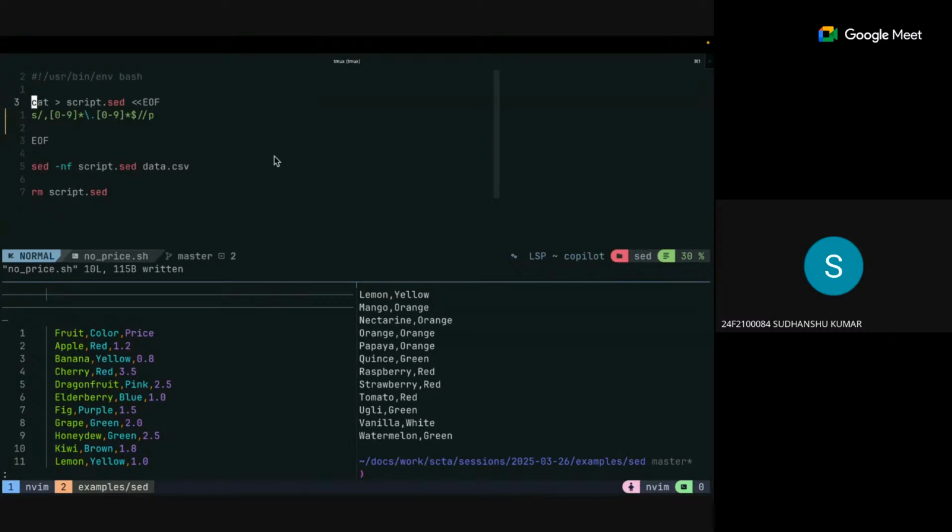So you remove this file, then how is it showing the output? I'm removing it after I'm calling sed.